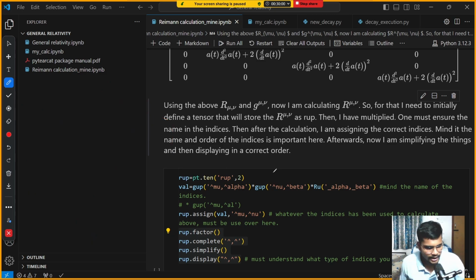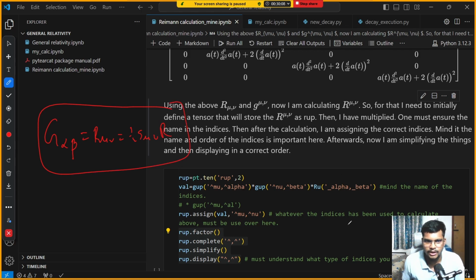In PyTearCat, if you want to calculate G alpha beta, the Einstein tensor R mu nu minus half G mu nu R, it is pretty straightforward. You don't have to do anything. You just make sure that G is there, and you can just write pt.Ricci, pt.Riemann and brackets, and you are good to go. pt.Einstein and so on. You don't have to do anything, right?